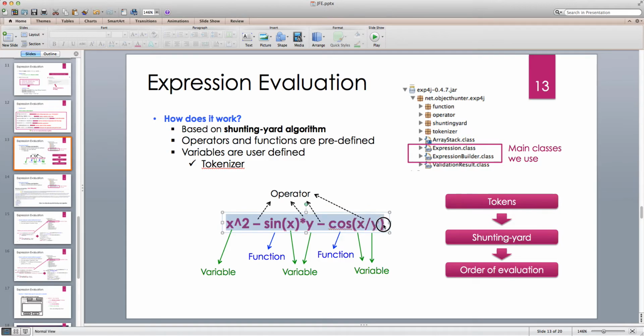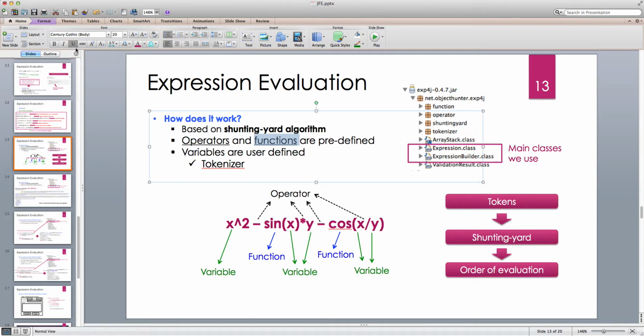you define an expression as a string, and then you define which parts of this string are actually your variables, right? So variables are defined by the user. There are some built-in functions and operators. So we said that the operators and functions are built in, okay? Like sine, cosine, operators are times, raising to some power, and division, etc.